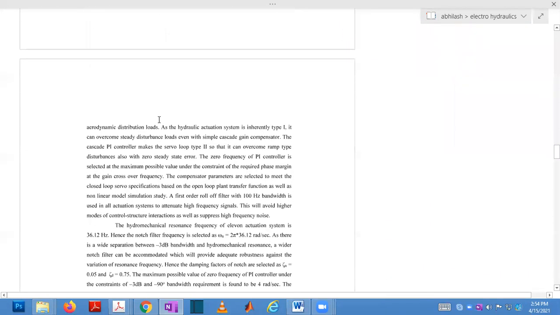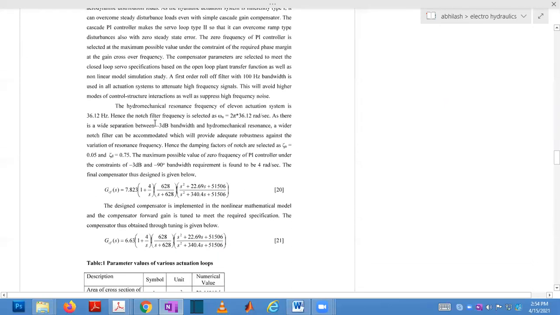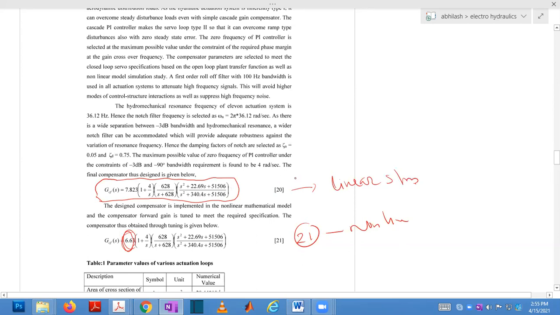And this compensator value will vary for the linear system and the non-linear system. For the linear system, you have to use this one only. For the non-linear system, the parameters vary somewhat, so you are tuning that compensator also. The tuned value for the non-linear system is this one. Equation number 21 is for the non-linear system and equation number 20 is for the linear system. So the linear system compensator is this one and the non-linear system compensator is equation number 21.